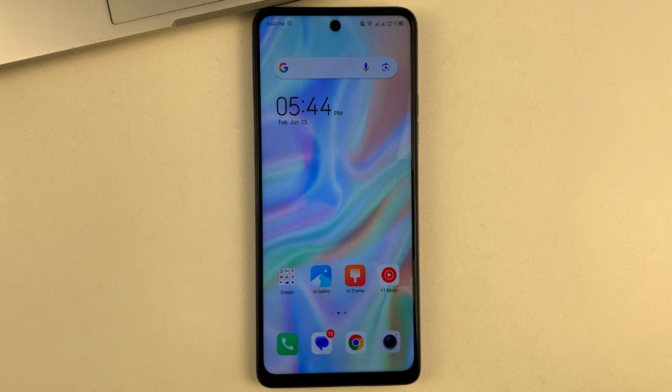In today's video, I will show you and tell you how you can easily add a calendar widget to your Android desktop screen.